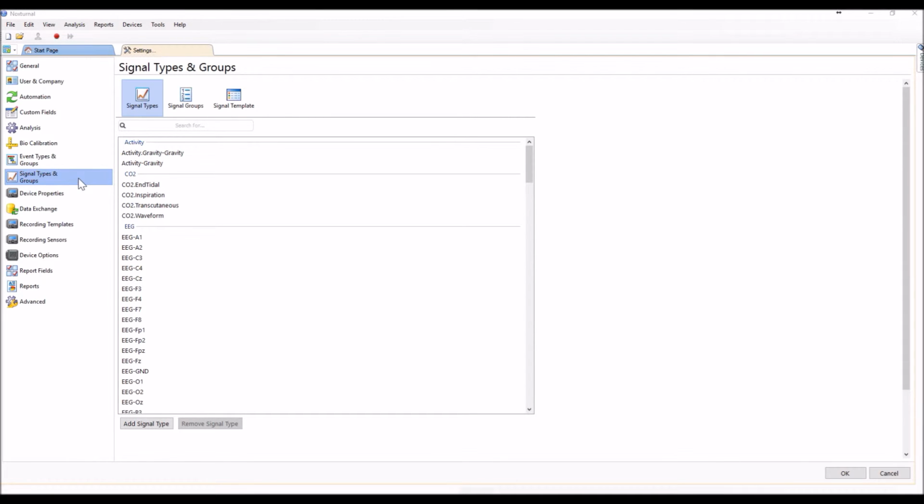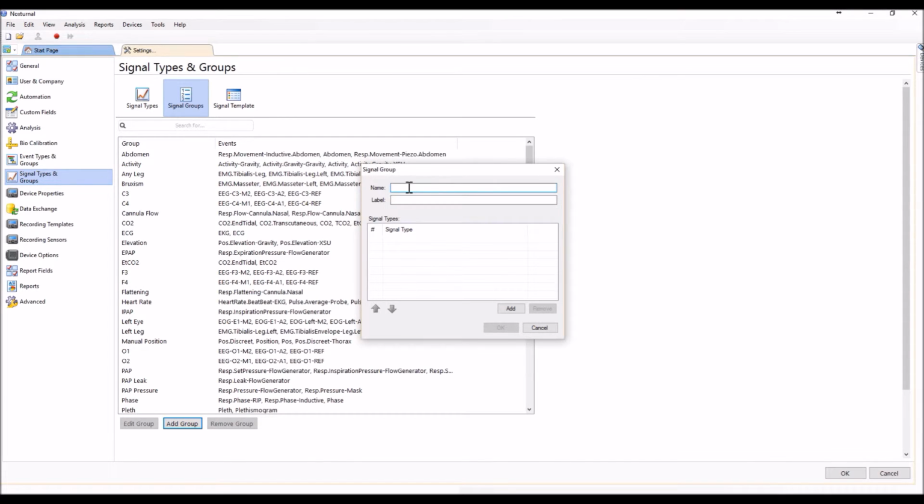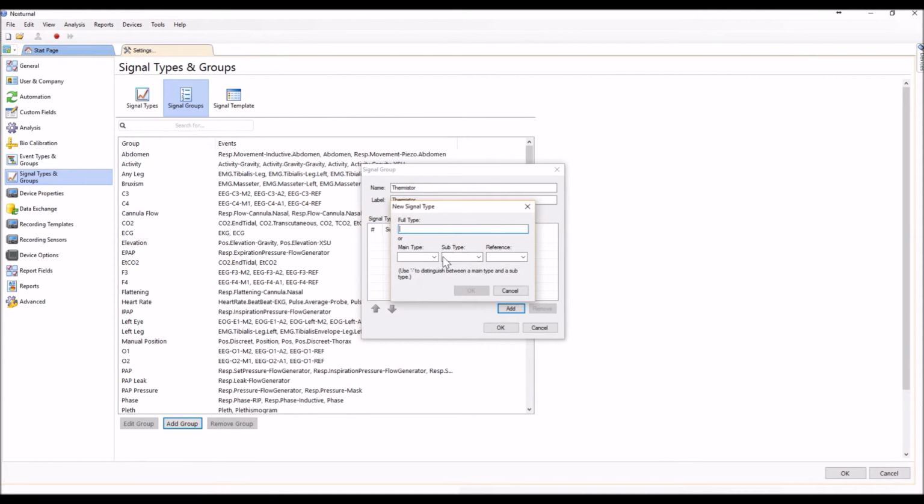So we can create this group, and to do this, we'll select Signal Groups. We'll add a group. Here we will name it and label it as a thermistor signal. We will then add the signal type that we are measuring. So we will be measuring this signal as a respiratory signal via flow temperature.